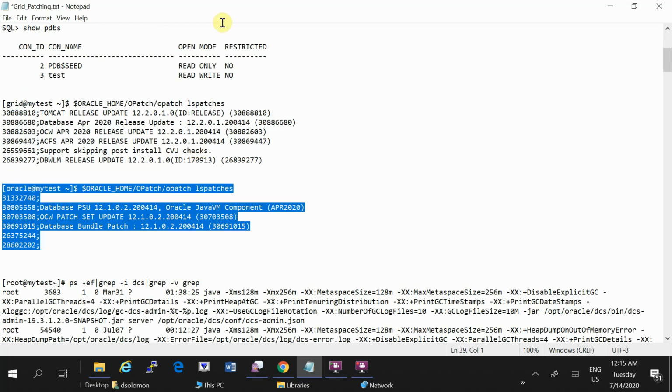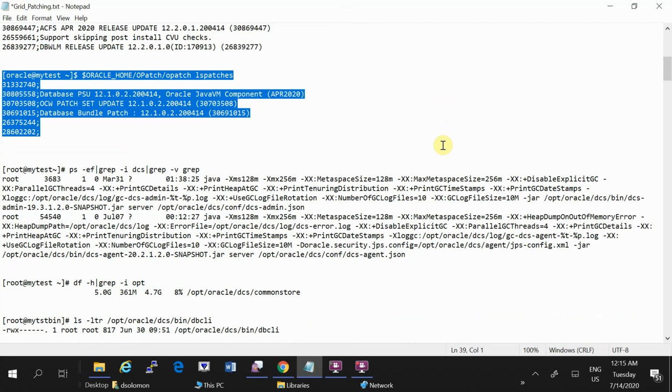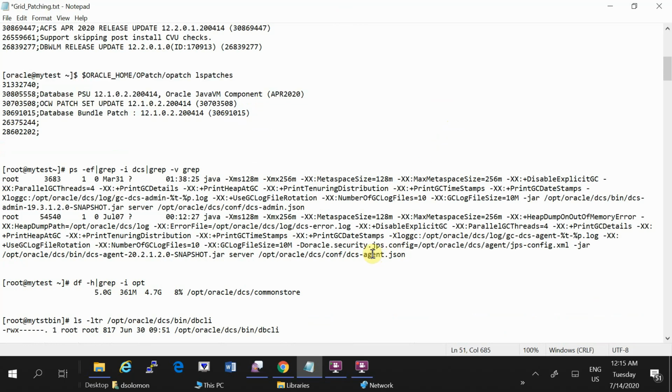Okay, so in the VM DB system, you will find two new processes called DCS agent processes. Two processes related to DCS agent. Always, these processes are up and running. If this DCS agent process is not running, then you cannot use your DBCLI command.